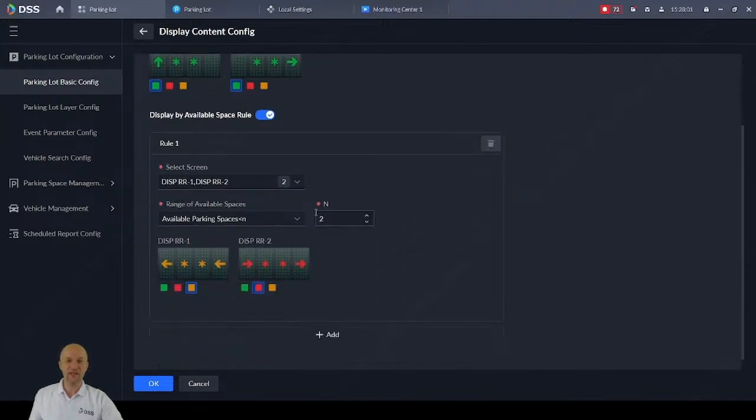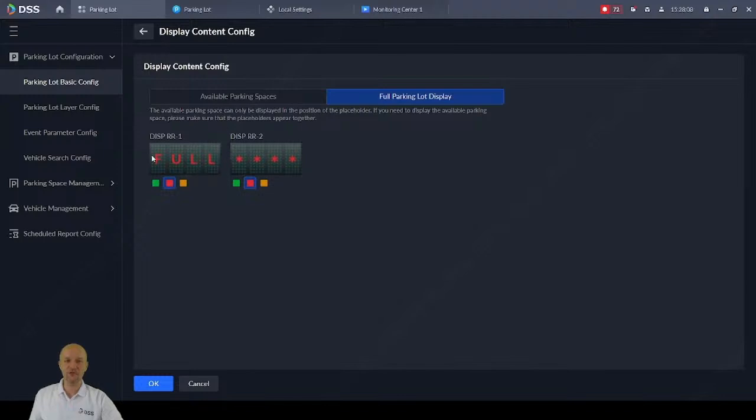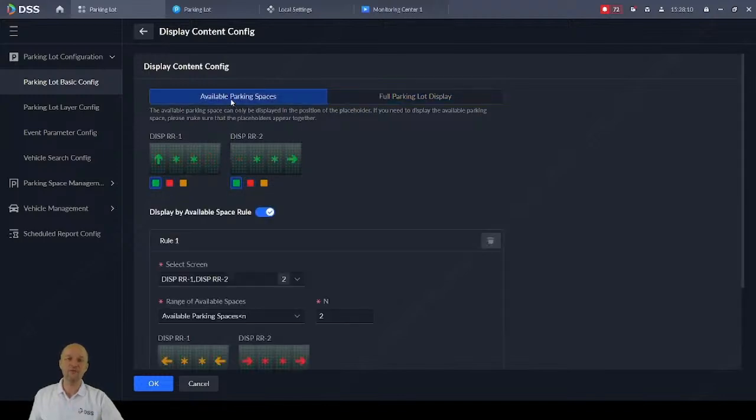If there is less space than 2, change to the yellow color or the orange color, and if the parking lot is full, what it should display. This is actually how you manage most of the parking displays. Pretty much it is similar for all of them.